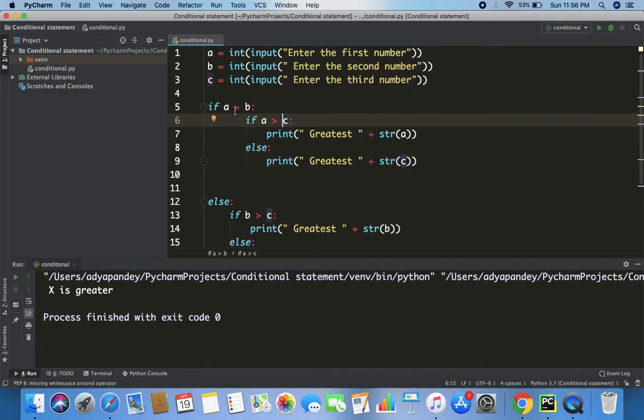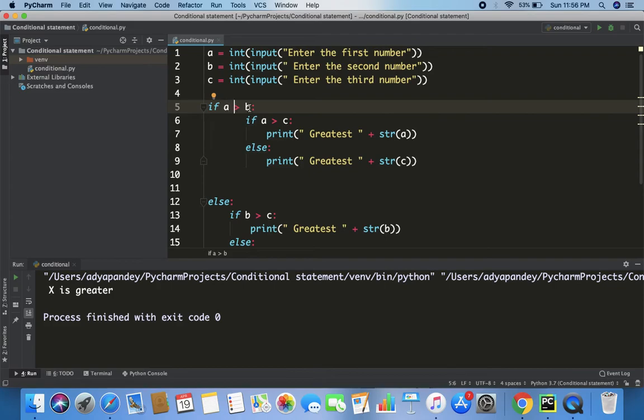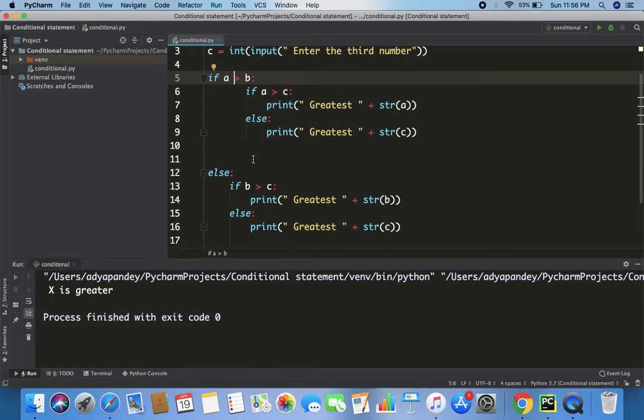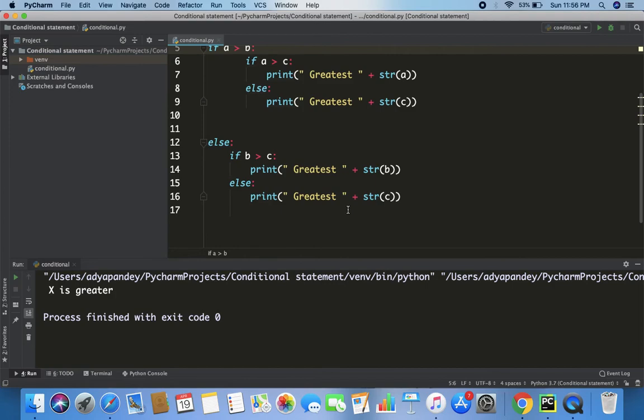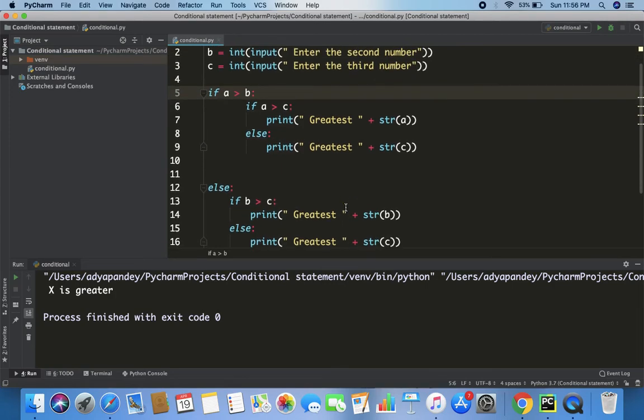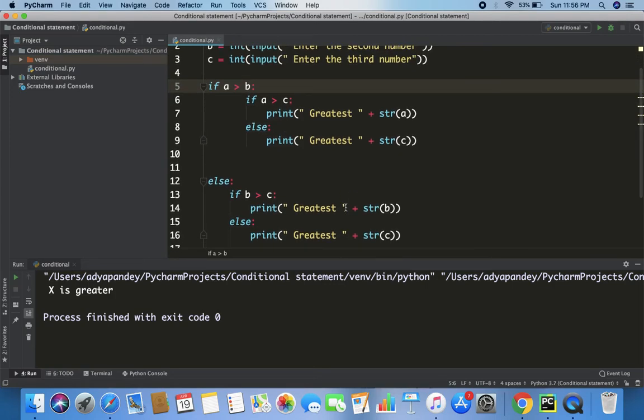Now again, if I come to the else part of this block, which says if A greater than B is false, it means B is greater than A definitely. Then I compare B with the third number, that is C. So if B is greater than C, then B is greatest, else C is greatest. Just a simple line of code. But this contains an if block inside another if block. So this is called the nesting of the if statements.